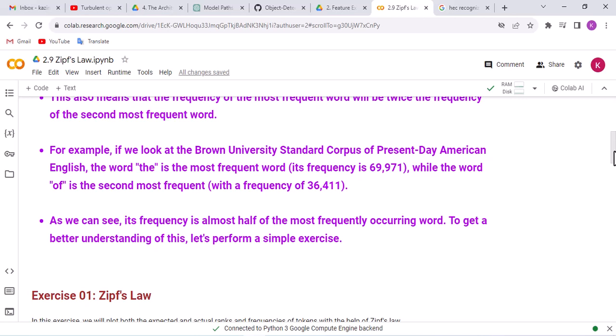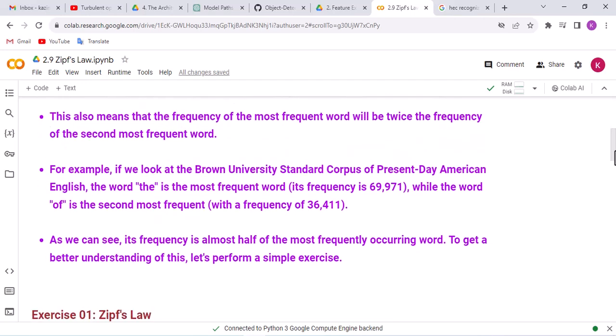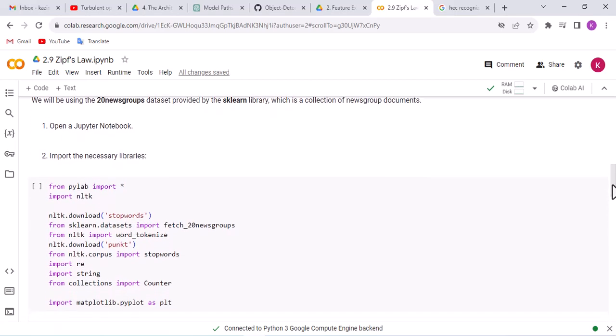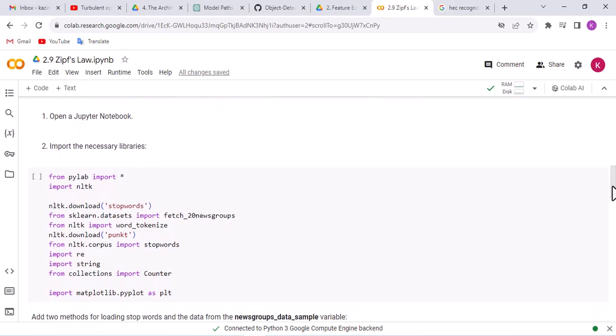To get a better understanding of this, let's perform a simple exercise. In this exercise, we will plot both the expected and actual ranks and frequencies of tokens with the help of Zipf's law. We will be using the 20 newsgroups dataset, which is provided by the sklearn library and which is a collection of newsgroup documents. Now we start our programming exercise.